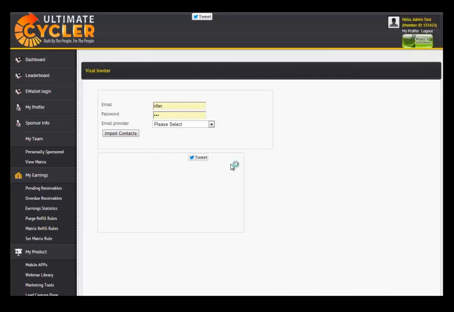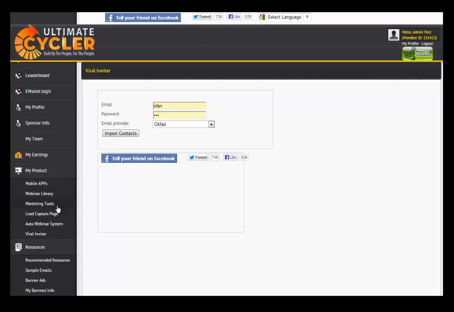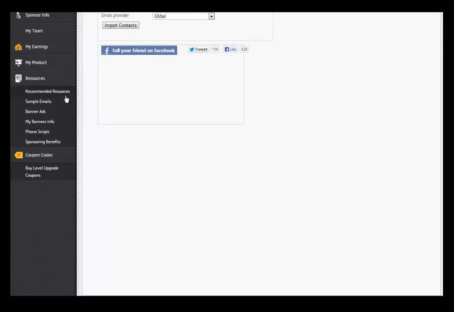The viral inviters is a simple system. You can select any of the different systems you have, Google, Yahoo, Facebook, and so on. Put your username and password in there, and if you have contacts in there, you can import the contacts and then send out an email to your contacts about the cycler. Now also, you can do this with Facebook and log in there as well. Okay, I'm just scrolling down here so you can see the rest.